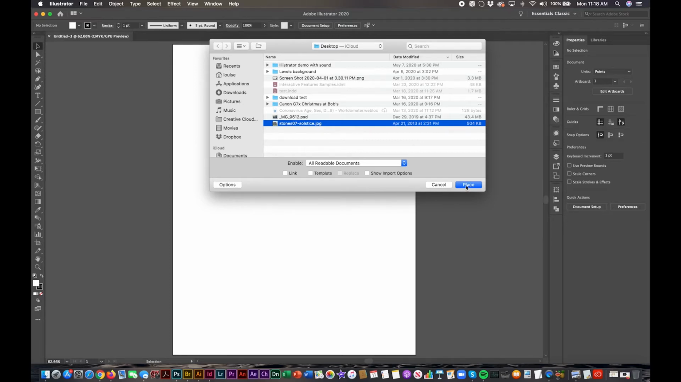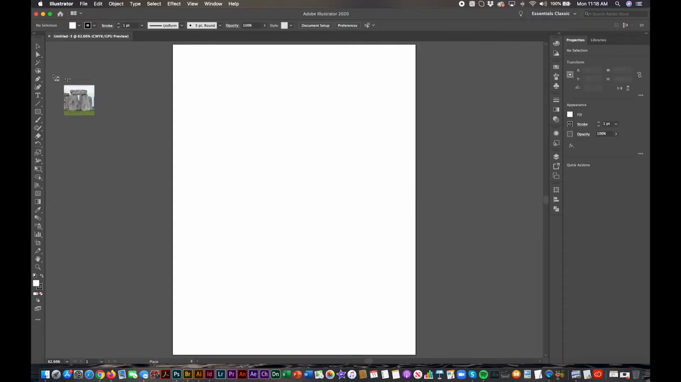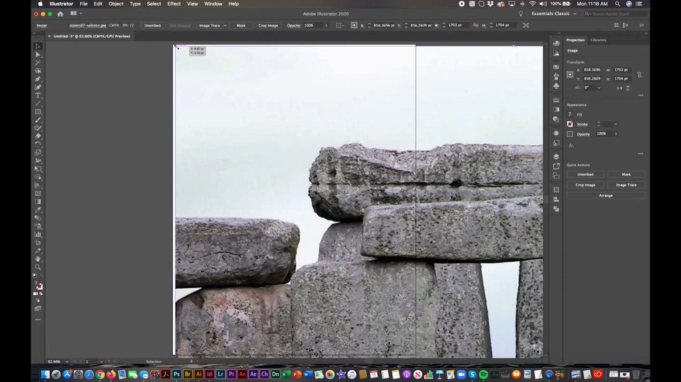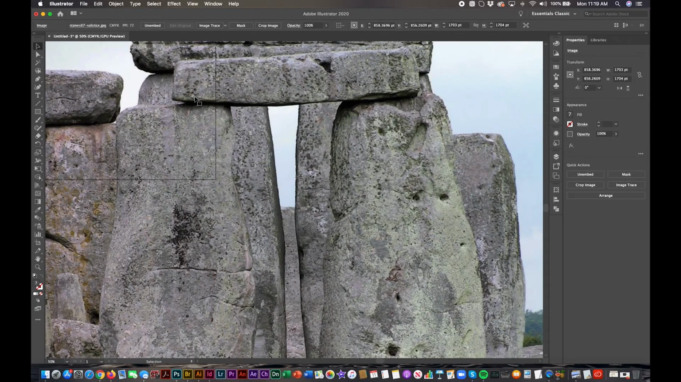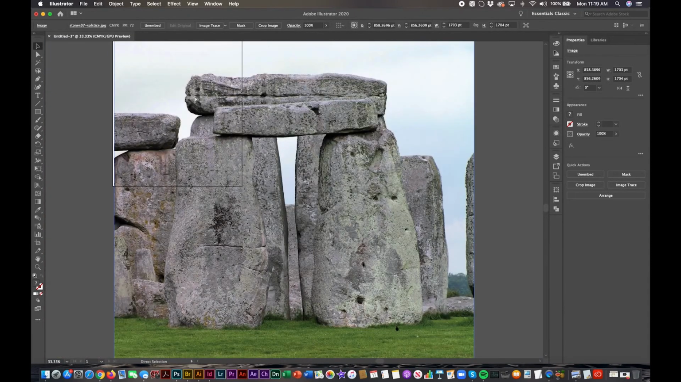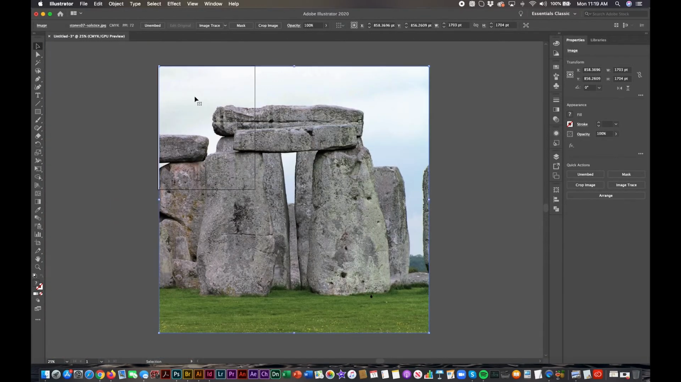So I'm just going to hit Place here, and you'll notice that I've got an insertion point, so that's where the file is going to go. And if the file is really huge, like this one is, you might need to reduce it. Probably the easiest way to do that is to go under the View menu and go on Zoom Out. The key shortcut for that is Command minus, which is a good one to know. You'll be using that a lot. It's exactly the same as in Photoshop and in InDesign.